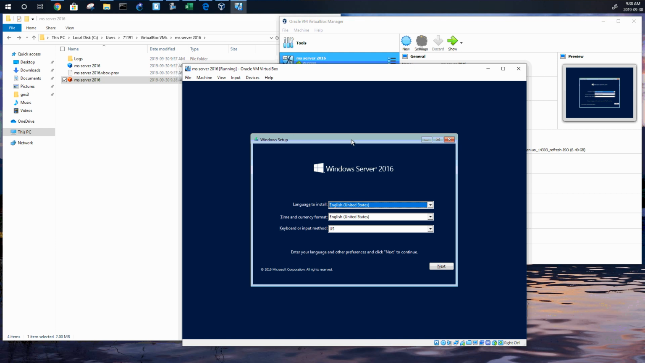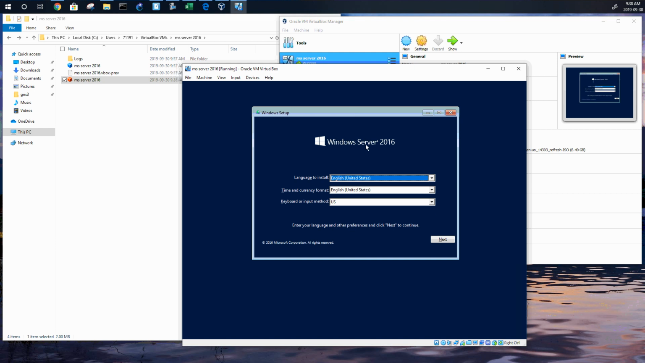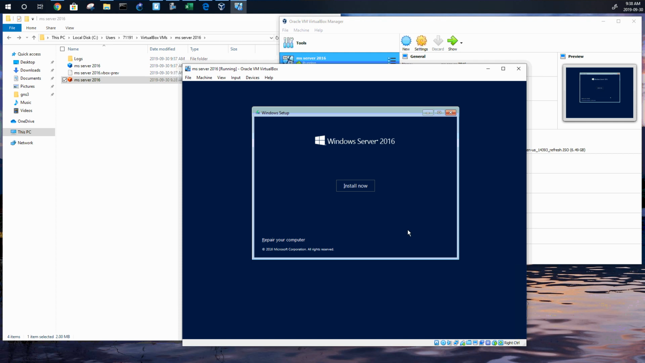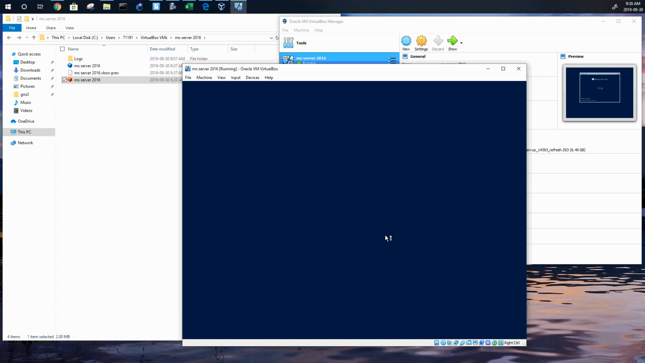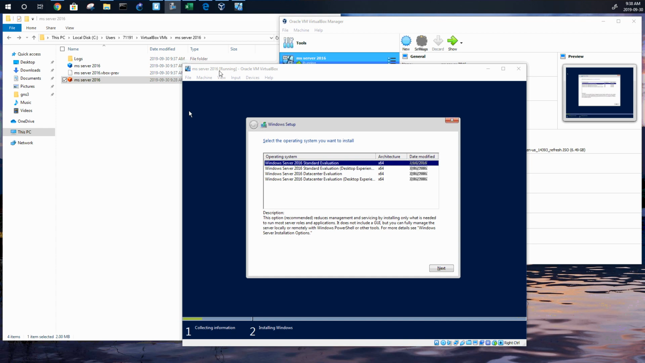Now, the installation of Windows Server is pretty straightforward, very easy. The first one, you just click next. You don't do anything else. You do install now. It's very, very important, guys. That's the most important part. You have 4 choices here. 4 choices. Now, standard evaluation.